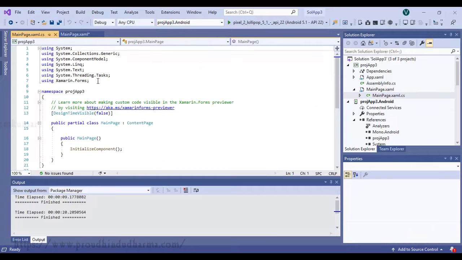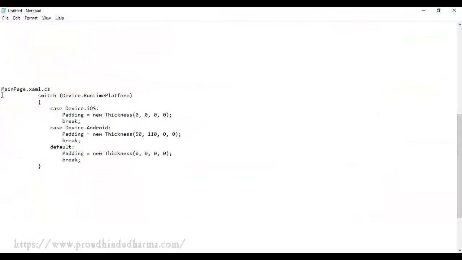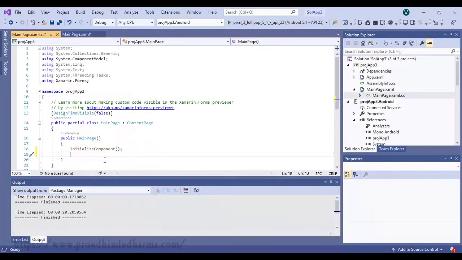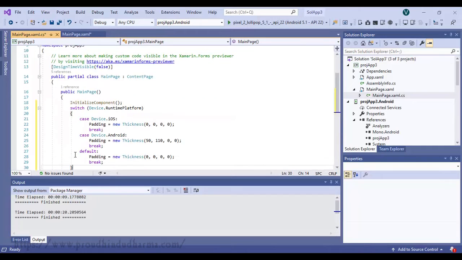Okay, so now open the class file of the main page, and here we're going to write some code based on whether we are going to run Android or iOS, what kind of mobile we are going to execute. Okay, so this is the code which we are going to write in the class file. So if the device we are running is iOS, we specify where to display the controls which are there in the sample file. If it is Android, where it has to be displayed.